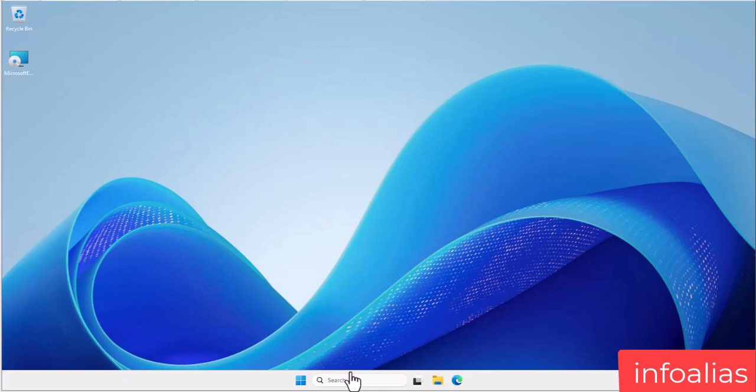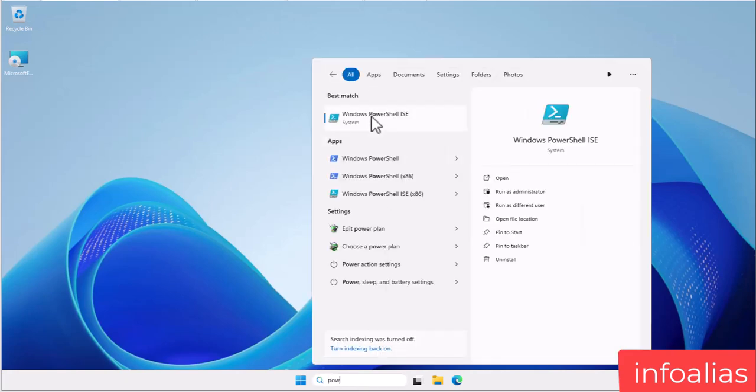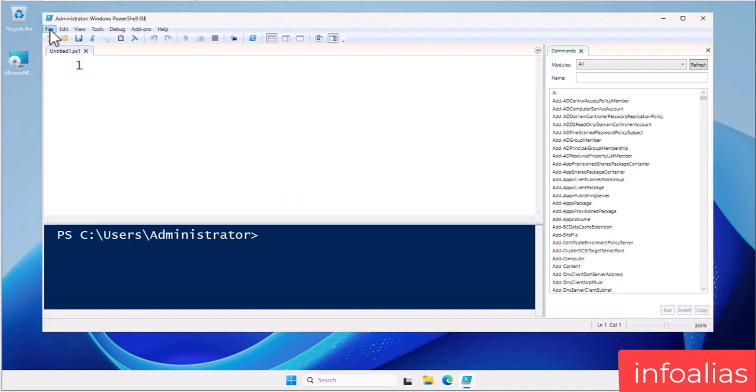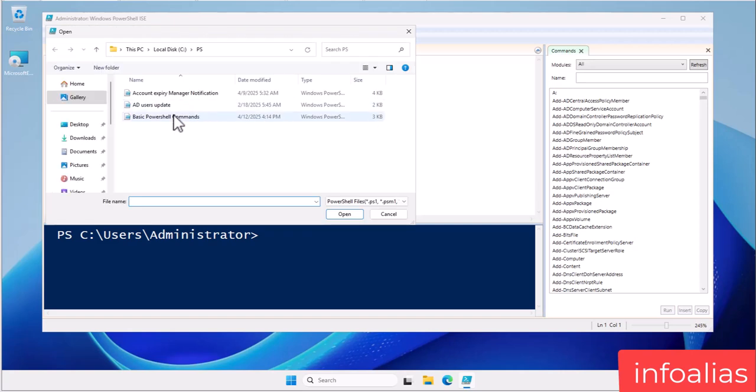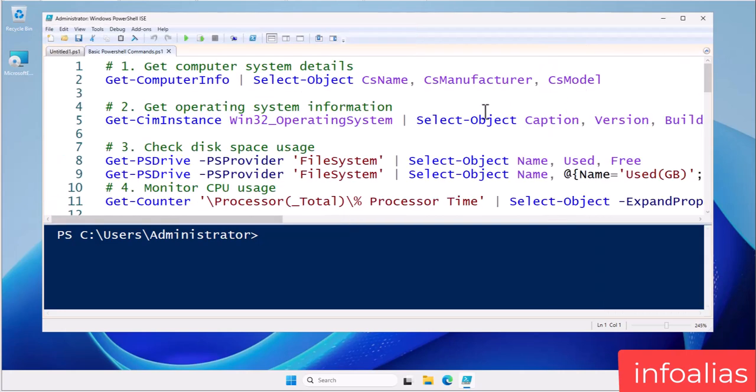So let's start. I'm going to open the PowerShell ISE because I saved all these commands in a single PS1 file. I'm going to open this file, which I named basic PowerShell commands. So let's start. I'm going to close this one.